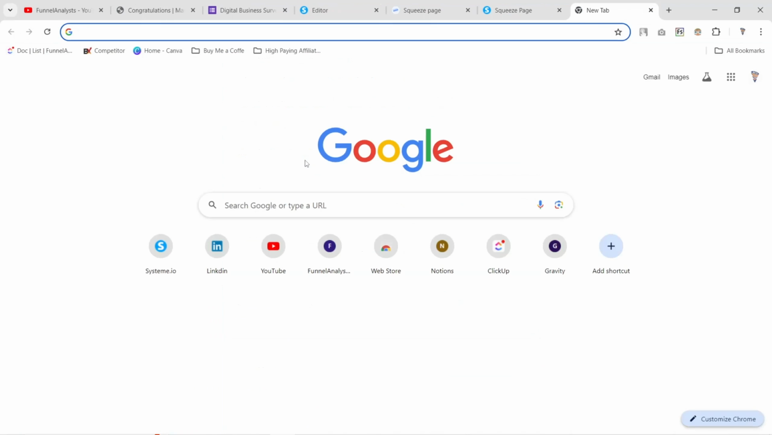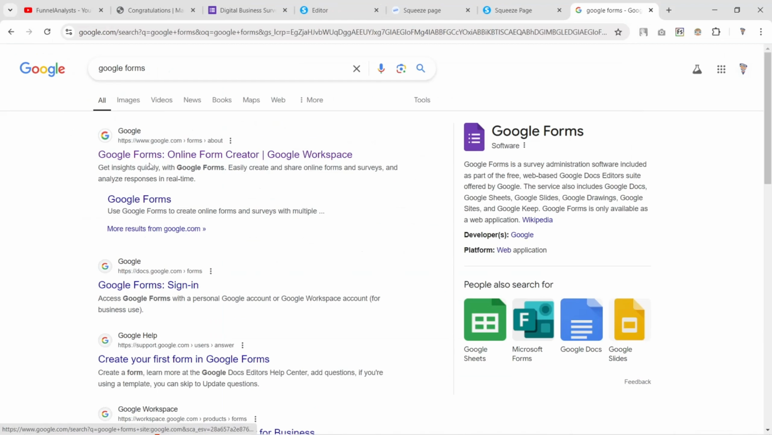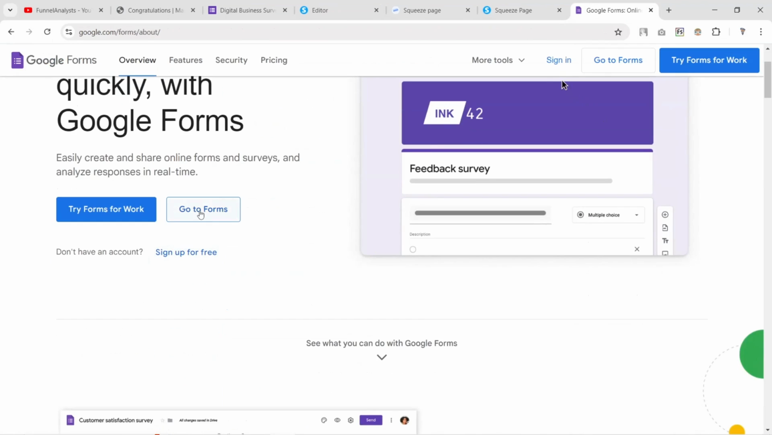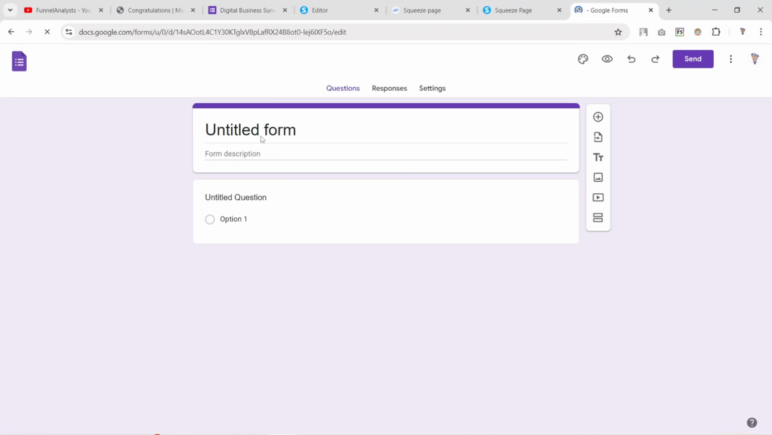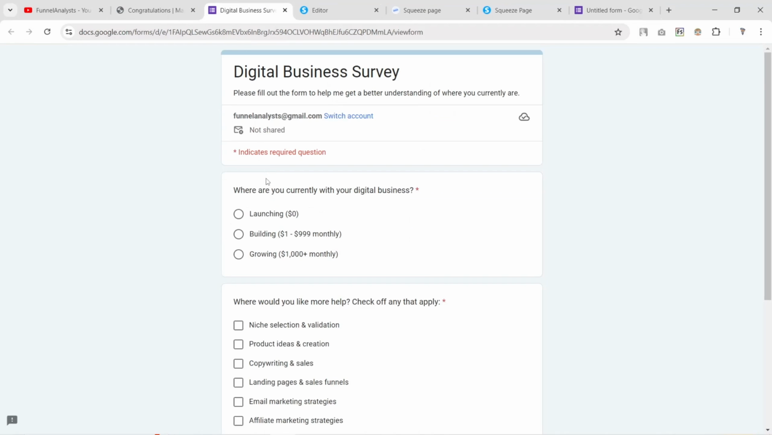Just open a new tab and write down Google Forms, then click Google Forms, go to Forms, click this plus sign to create a new form, and from here just add whatever questions you want to ask your audience. And the form name is digital business survey.